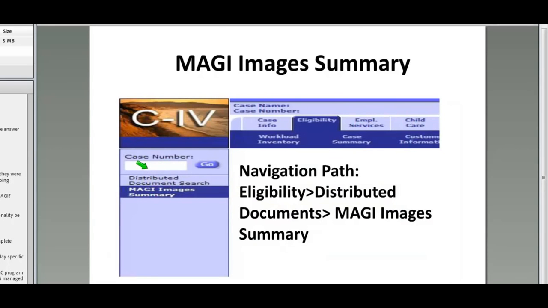So, the Magi Images Summary. The navigation path is eligibility, distributed documents, and the new option, Magi Images Summary.